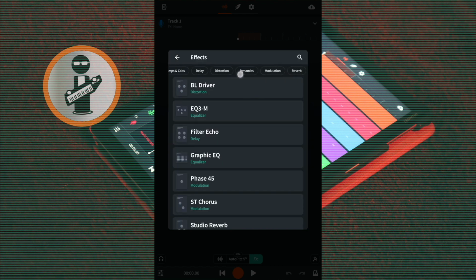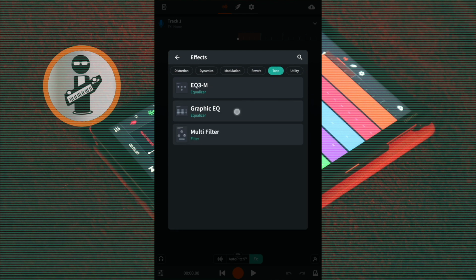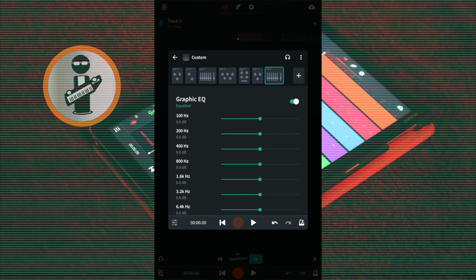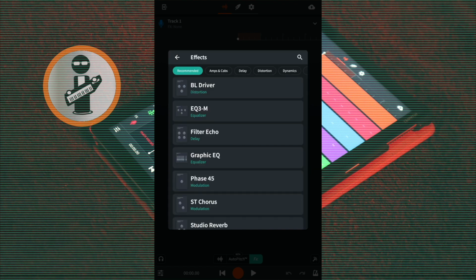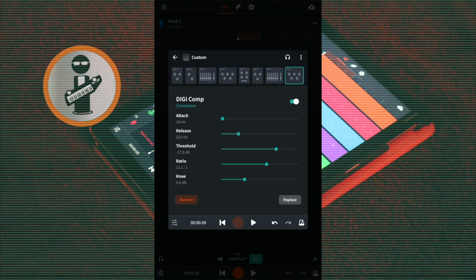The next effect to consider is the graphic EQ. At this point, this is used to shape the sound of the effects by adding or removing high or low frequencies from the combined vocals and effects. The final effect to consider is the compressor. At this point, this is used to equalize the volume of the effects by reducing the volume of the louder parts of the effects.